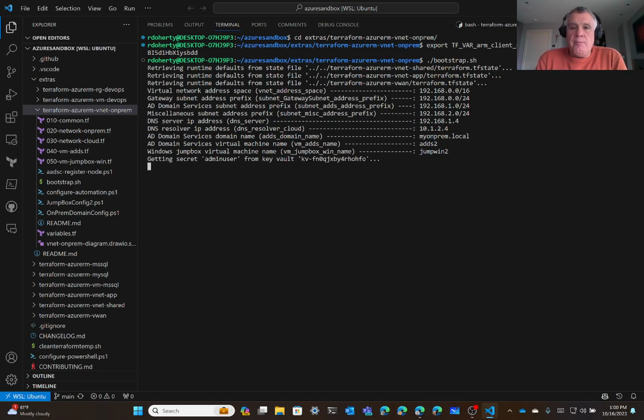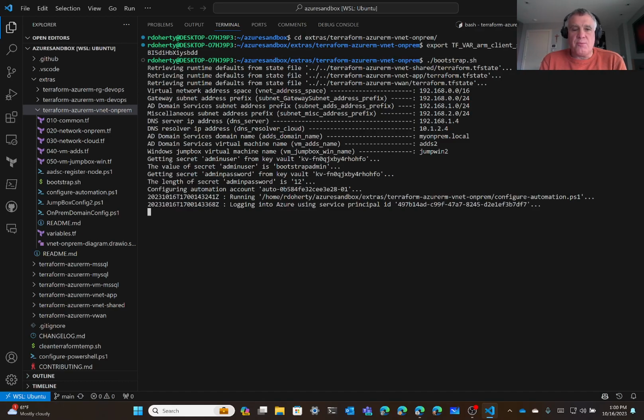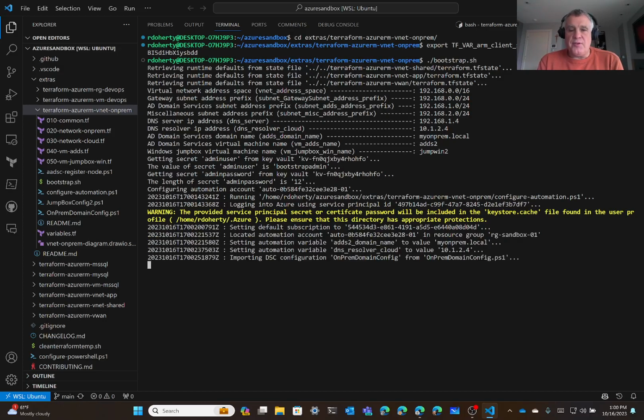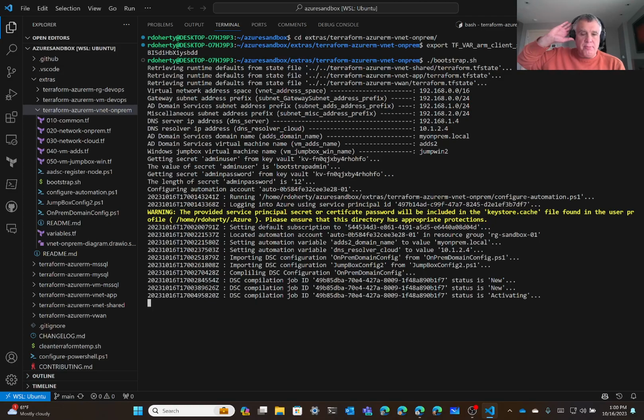And at that point, we have all the input we need, and Bootstrap goes off, grabs some secrets from Key Vault, and starts configuring Azure Automation desired state configuration by provisioning some variables and then uploading and compiling configurations for our 2 virtual machines. And this first one is the configuration for our domain controller called on-prem domain config. So that compilation process has kicked off, and we'll jump back in when Bootstrap moves on.